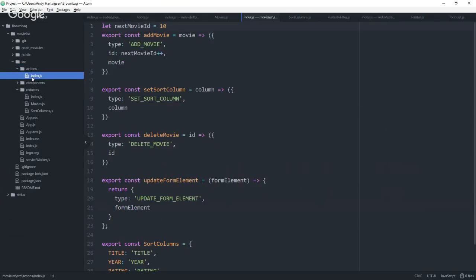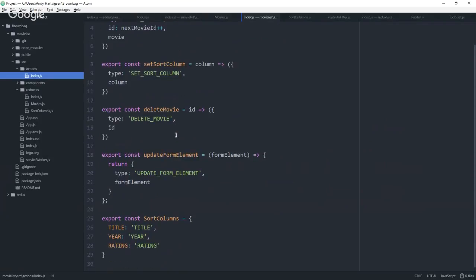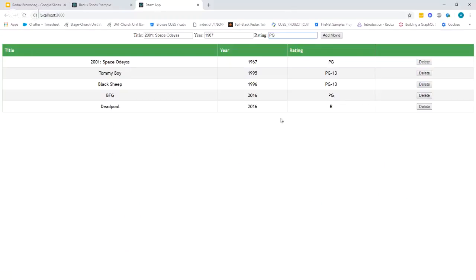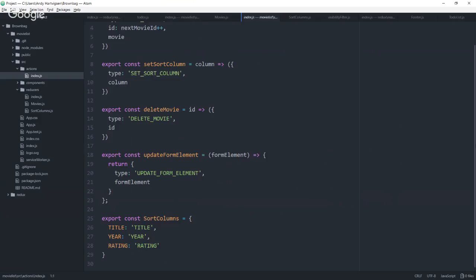So yeah, and in here I just have the actions. It's really similar to the to-do. Just add, set, sort, delete, and then update for the form for adding a new one. So if we wanted it to go in and delete this one, it will, which the delete does it by ID and not index in the array that they're contained in. Any other questions?